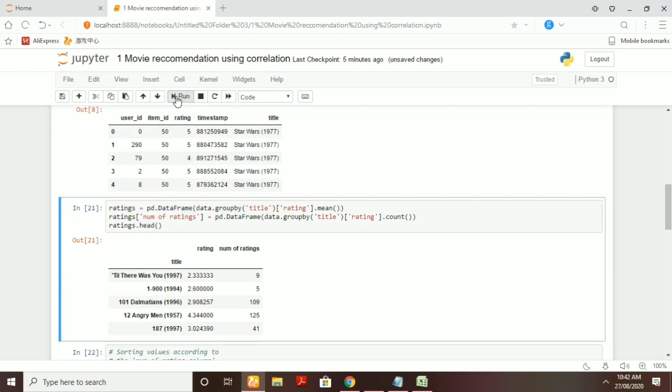Next, we are creating a rating data frame. Since we are categorizing the movies based on the rating, I am taking ratings equal to pd.DataFrame. I am grouping the movies based on the title and its rating using the mean of the values. I hope you are aware of what mean, mode and median are. The basic video is already on the channel, you can go through it. Then we are calculating the number of ratings by grouping by the title. You can see these are the names of the movies, their specific rating and how many people have rated. So 9 people have rated the first movie, and the rating mean is 2.33.